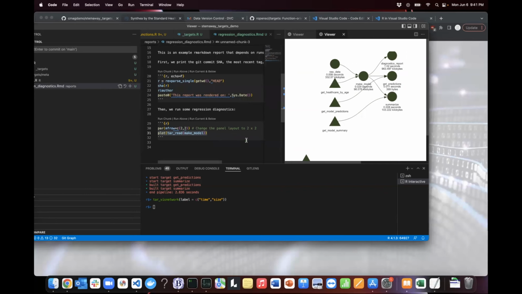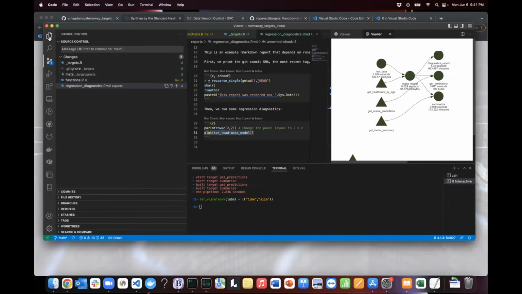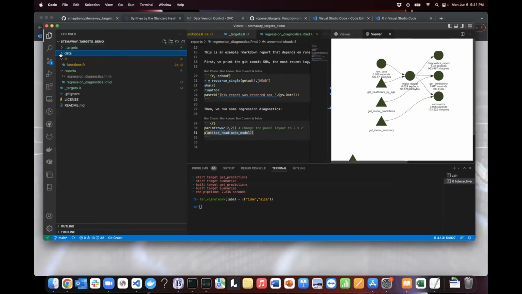Okay, great. So now we've run our targets pipeline, and there are a few things that have been created in the background while all this has been going on. So if we look, there's actually a new directory. We see that things in green are things that have yet to be checked into Git. So let's go ahead and check out what's in targets. There are a few things here.